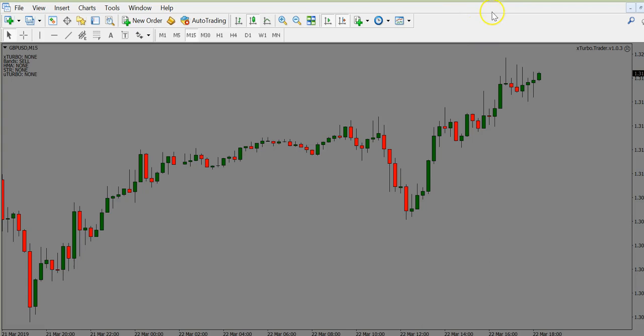We are now on GBP USD 15 minutes. You see this face which is not smiling. Why? You have enabled this to green and you see this. And this is now in the function. You see these signs, I will explain to you.